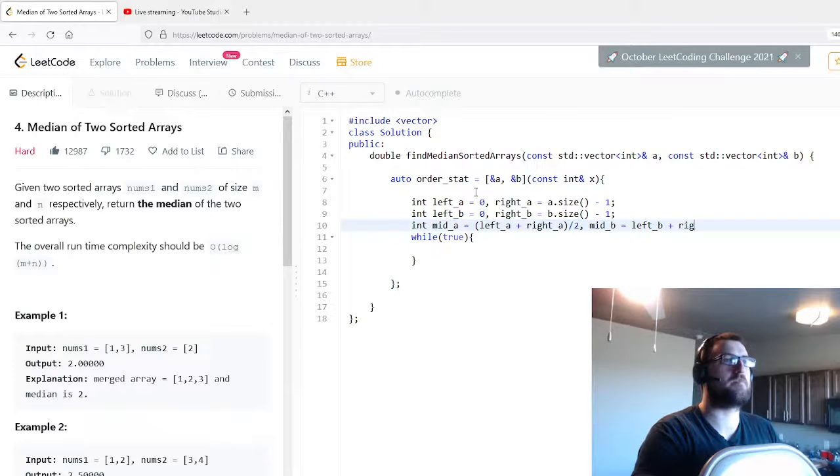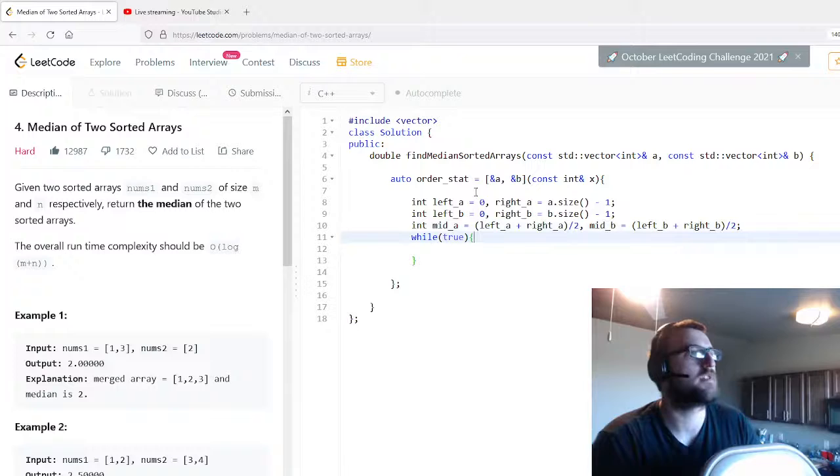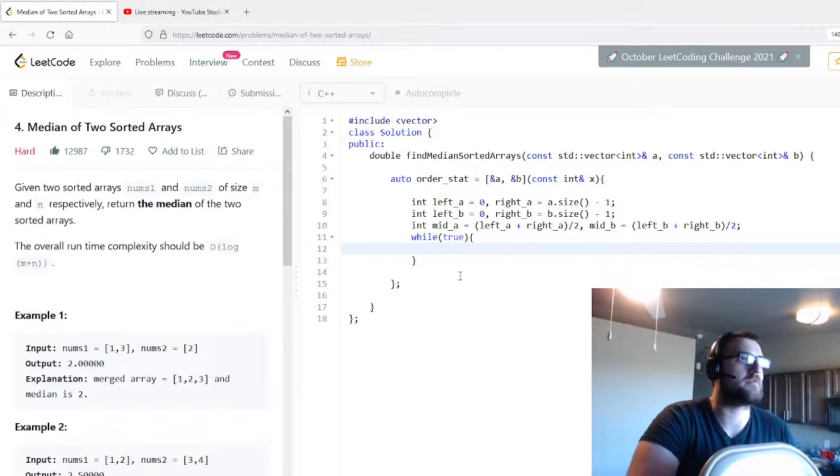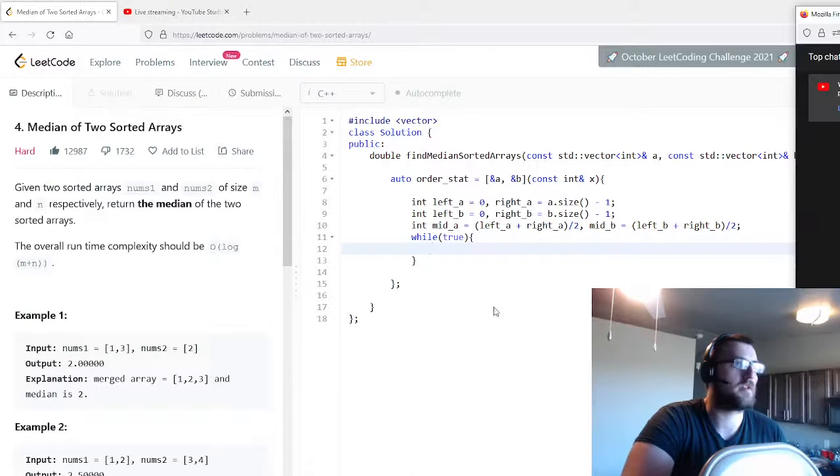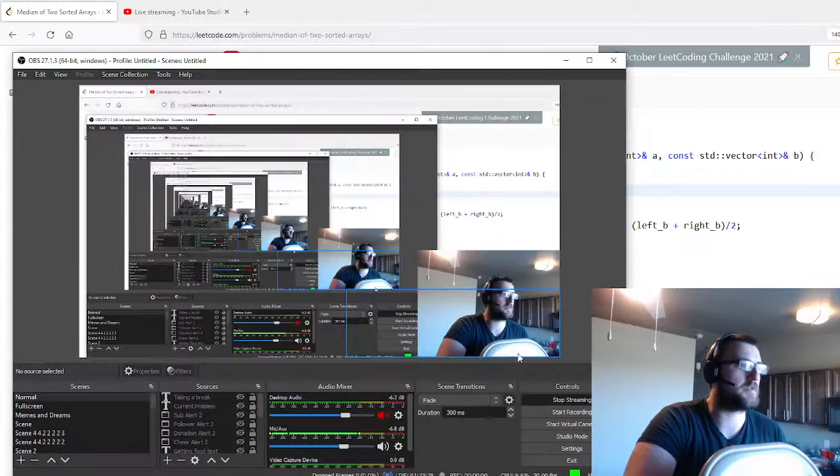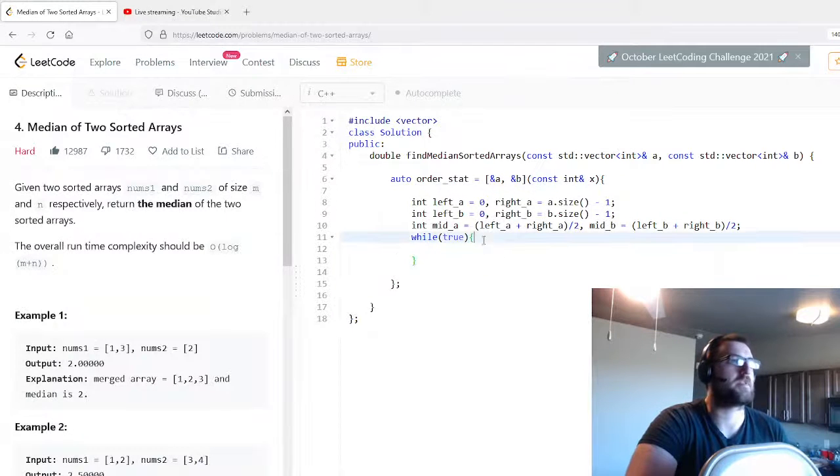Left B plus right B over 2. Okay. So mid A, mid B, left A, left B, right B. How are we doing on time? Hour and 20 minutes. Okay.